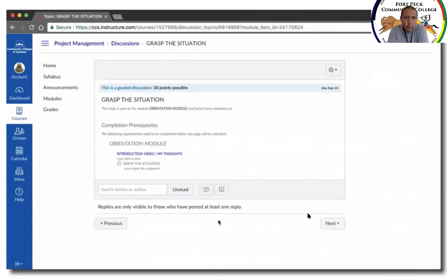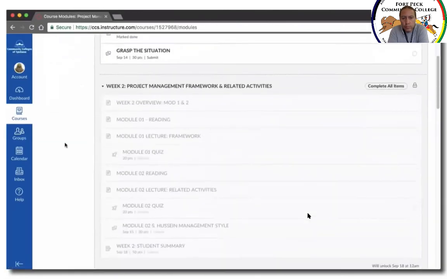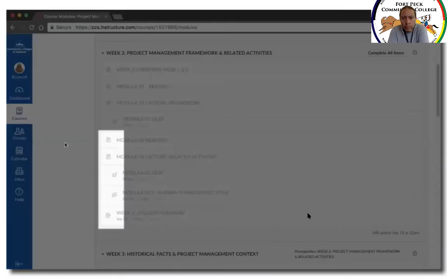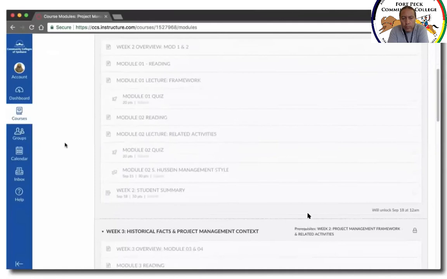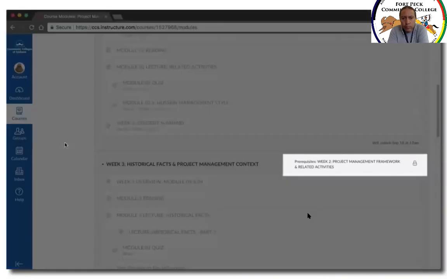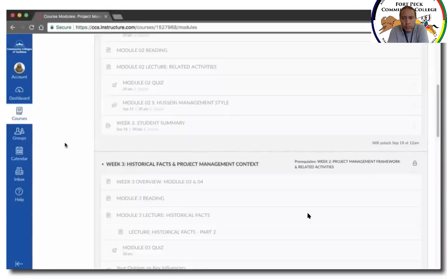Looking back at the module view, we can see that there are several different icons that represent different types of module items, like content pages, discussions, quizzes, and assignments. You may also notice that the Week 3 module is locked because I need to finish Week 2 first.